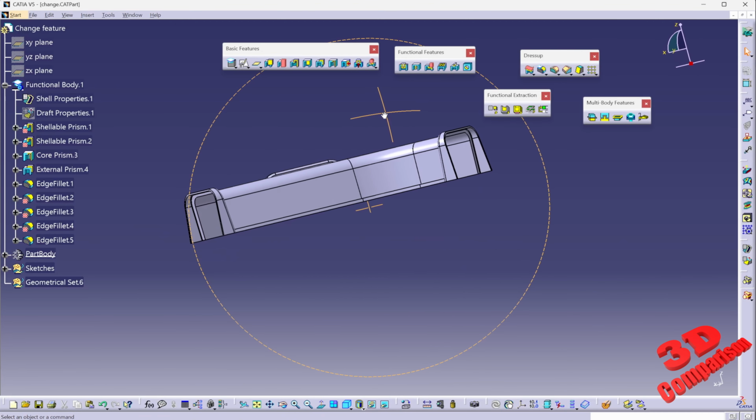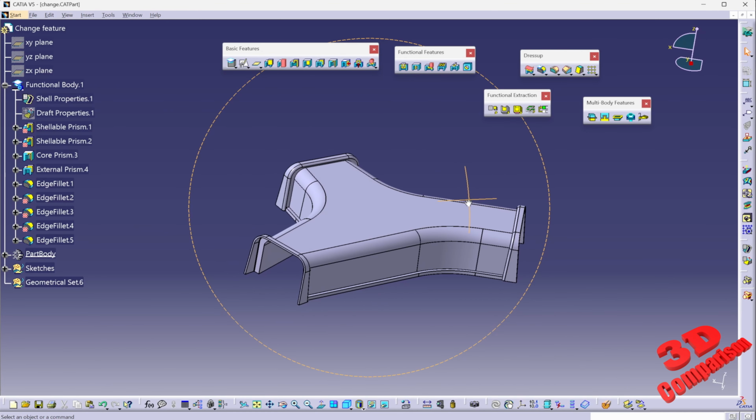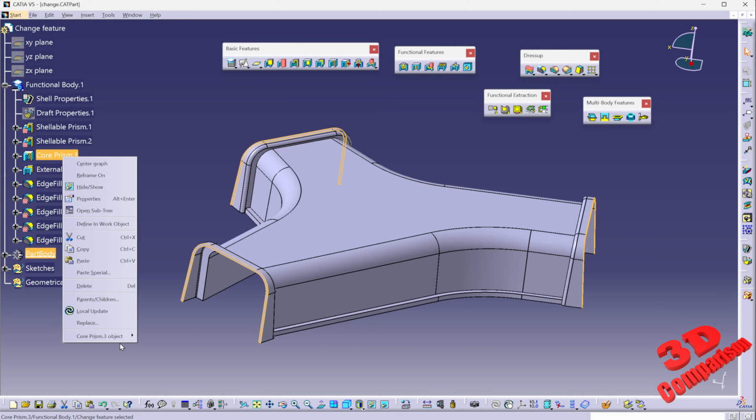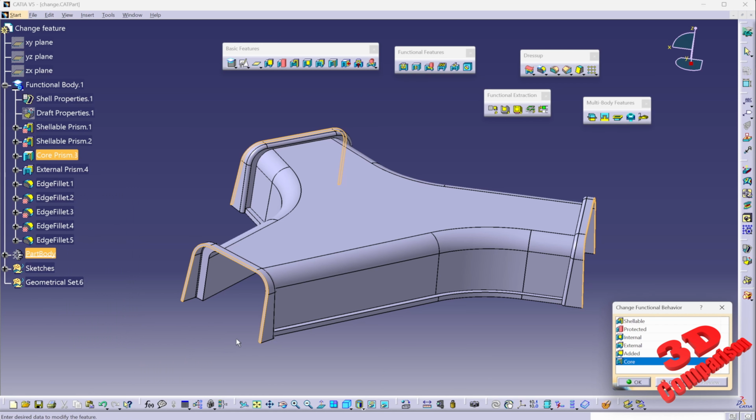Welcome to 3D comparison. So within CATIA functional modeled part, we can actually change the behavior of a feature over here. So for example, I have over here this, which is now set as a core prism. I can right click, go to object, and I can change the functional behavior over here.